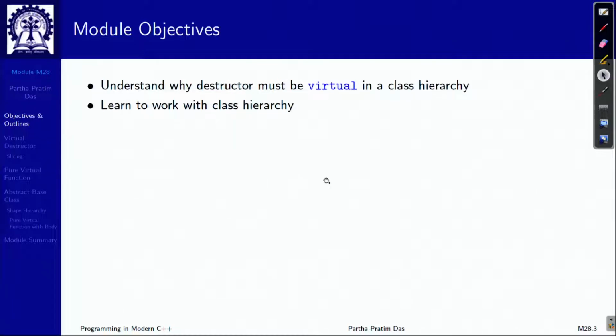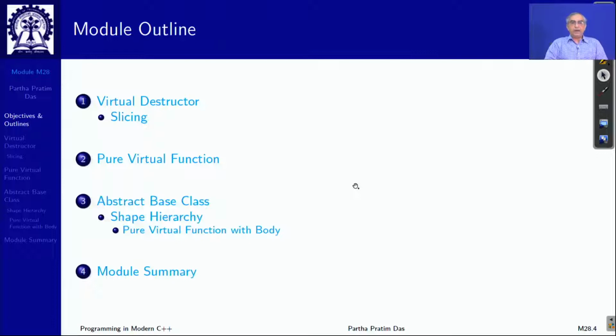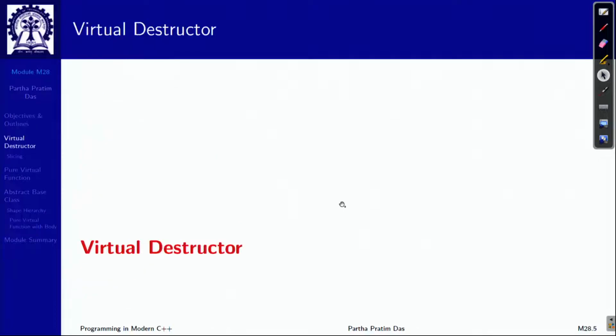In the module today, we will build up on those polymorphic types and first try to understand why the destructor must be virtual in a polymorphic class hierarchy. And then we will move on to learn to work with class hierarchy for a nice design. Here is the outline which will be available on your left panel all the time.